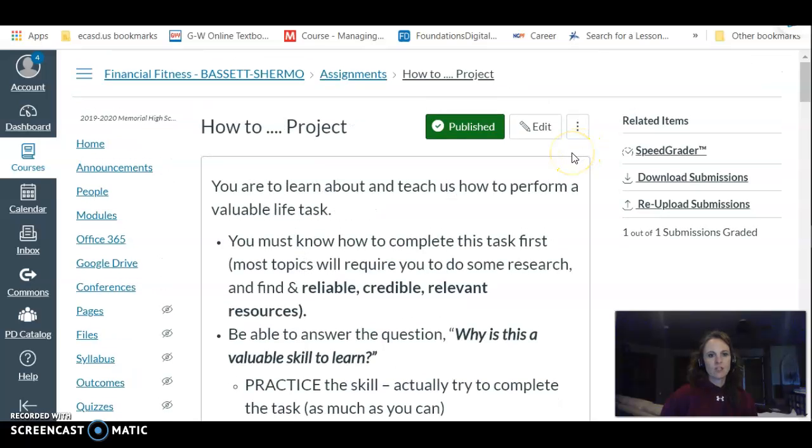All right, ladies and gentlemen, this is your final project. This is called a how-to project, and we've done this a little bit differently in the past, but for the most part, you are tasked with learning a valuable life skill. So you'll see from the list that these are things that you are probably going to have to do sometime throughout your life. So what do you need to do with the project?